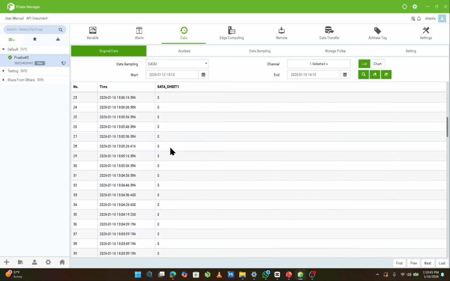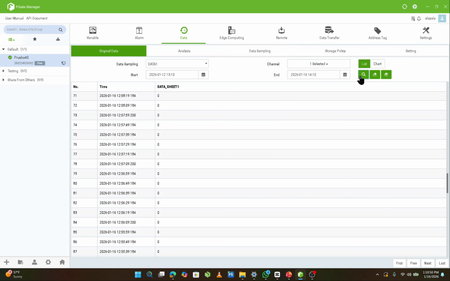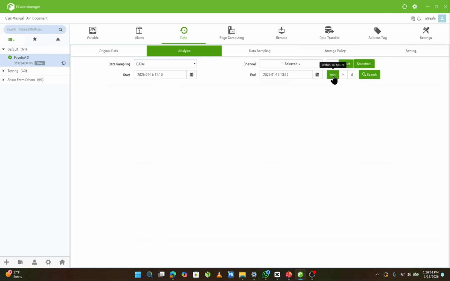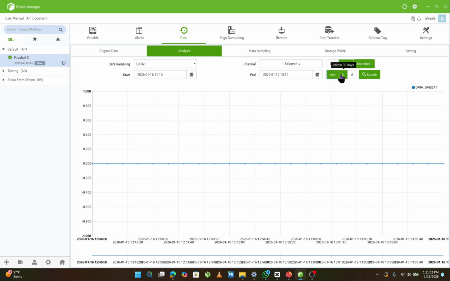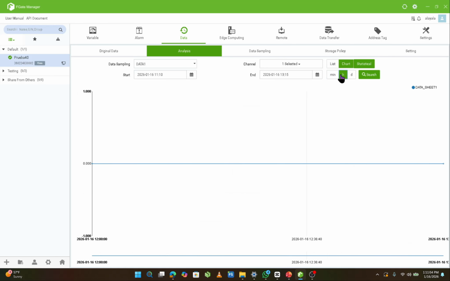Once everything is set, you can view the collected data in the original data view by selecting a start and end time. You can also analyze the data, which allows you to view up to 16 hours of data at minute-level resolution, up to 30 days at hourly resolution, or up to 365 days at daily resolution.